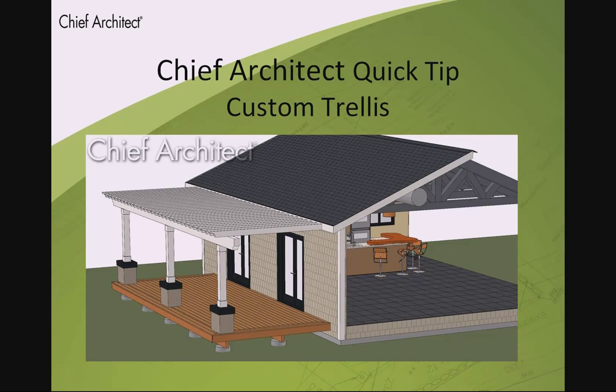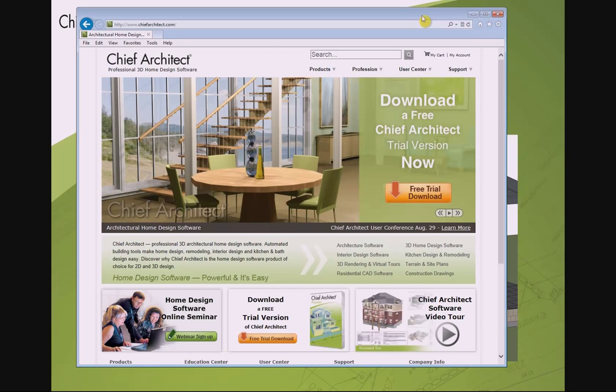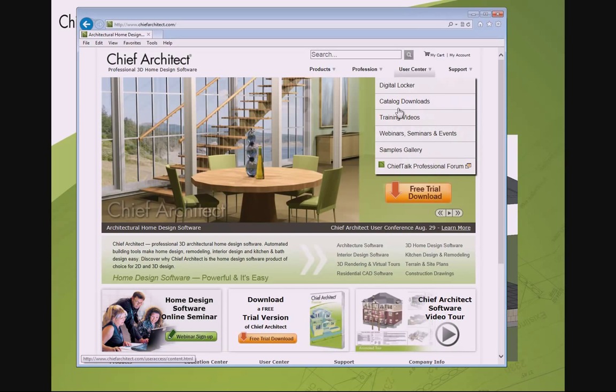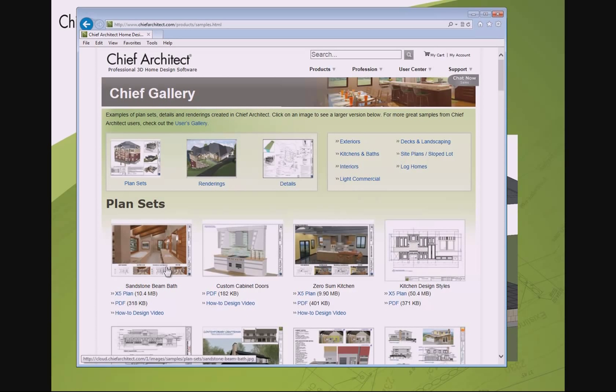Today's focus is going to be creating a custom trellis, and we're going to be using a sample plan called our zero-sum kitchen to create our design. If you go to the website at chiefarchitect.com, you can go to the User Center and down to the samples gallery. We have a number of different sample plans that you can download. So this is our zero-sum kitchen right here, and you can download the X5 plan. You can download that plan and follow along with our quick tip. You can even download the trial version and open this plan and follow along if you'd like to. So let's go ahead and get started.